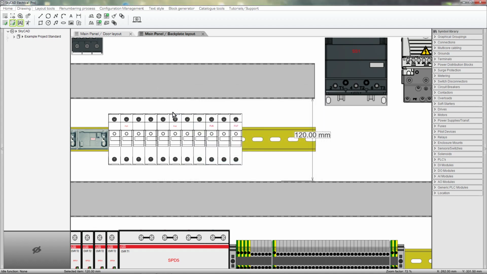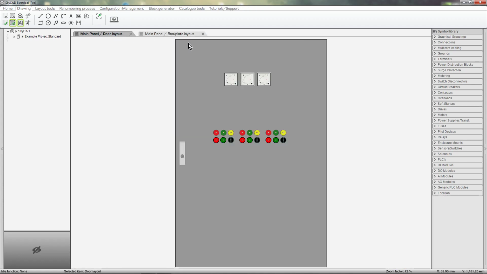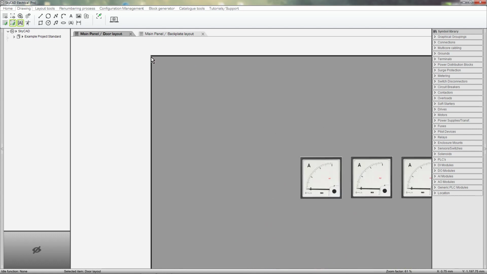We can also add angled dimensions if we need to. For this example, I'll use the door layout. Let's add an angled dimension from the corner of the enclosure to the corner of the ammeter. The dimension text is showing us the direct distance from the corner of the enclosure to the corner of the ammeter.